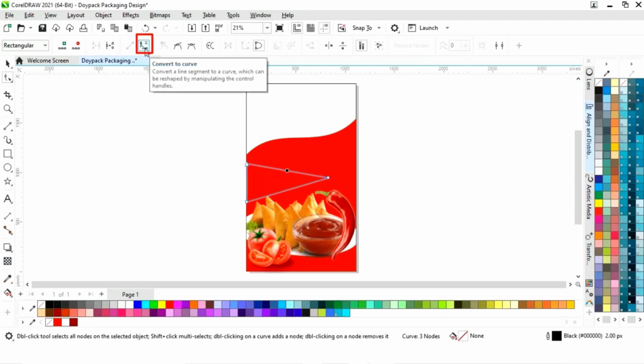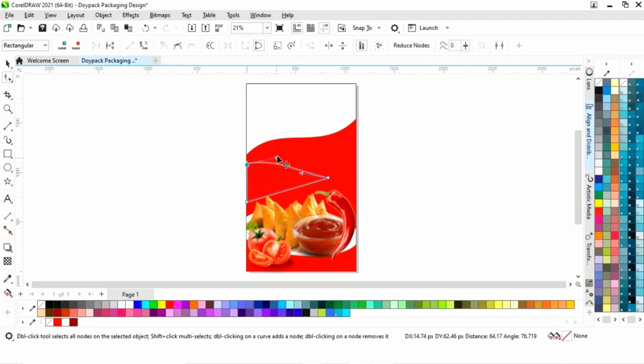Now let's click on the line. Now select convert to curve. Now we will drag the handles. Now again we will select this line and we will select convert to curve.